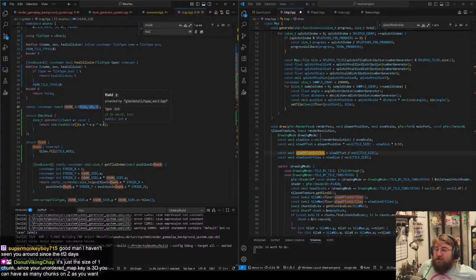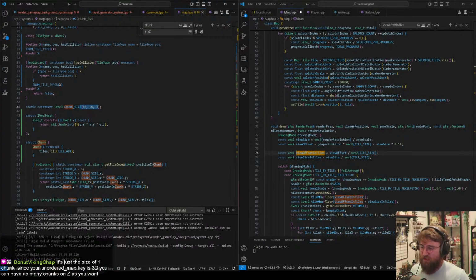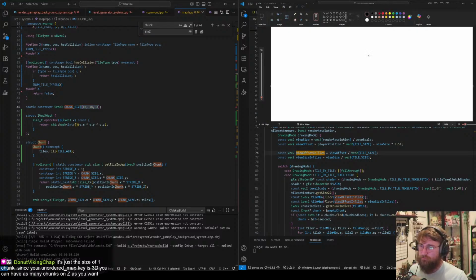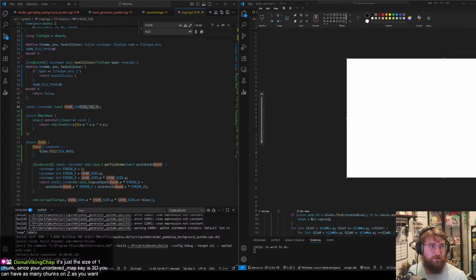I was treating this as the maximum number of... Sorry, are you saying that I'd have overlapping chunks on Z? Can you explain what you mean? This is not how I was imagining this. Can you see paint? I think you can. Kinda.